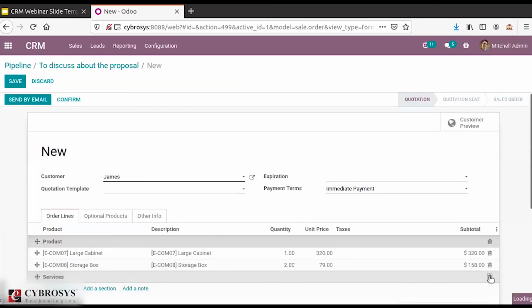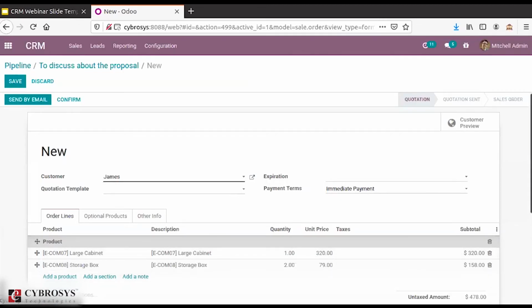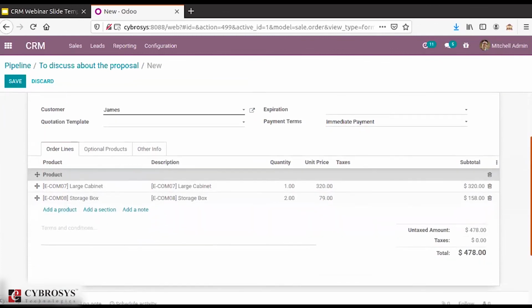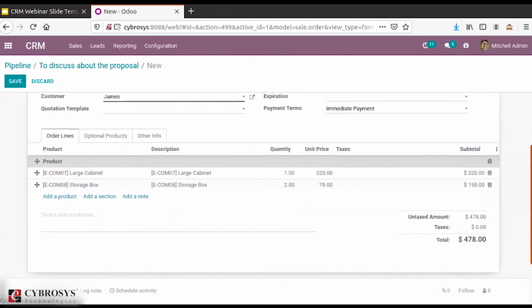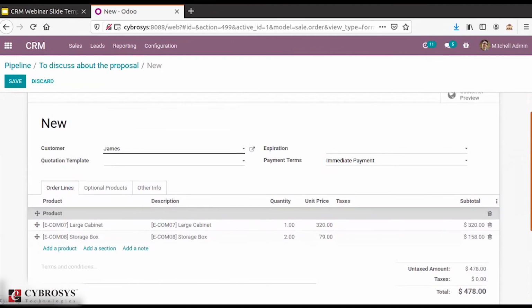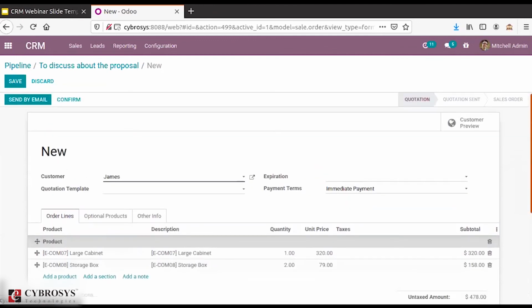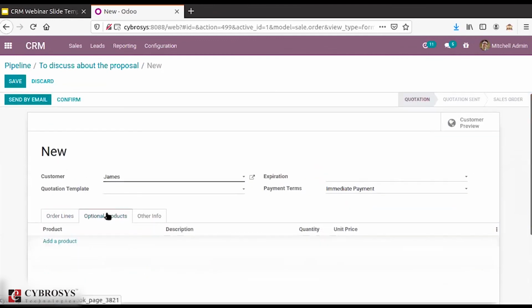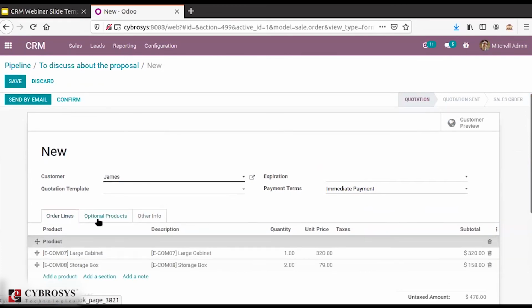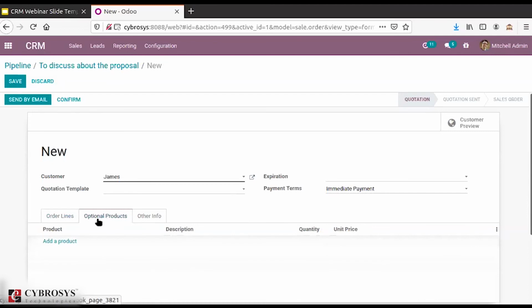If you don't want that, you can just delete it. You can simply click to add your products to the order line. With this you can see all the products that have been added. And here you have the option to add optional products with this product itself. You have the options over here to provide.